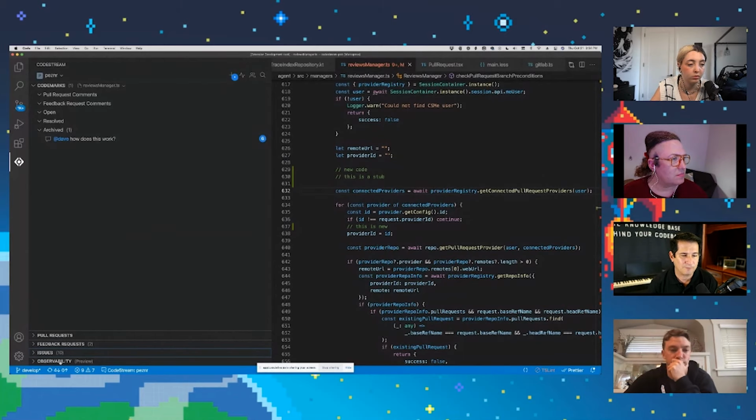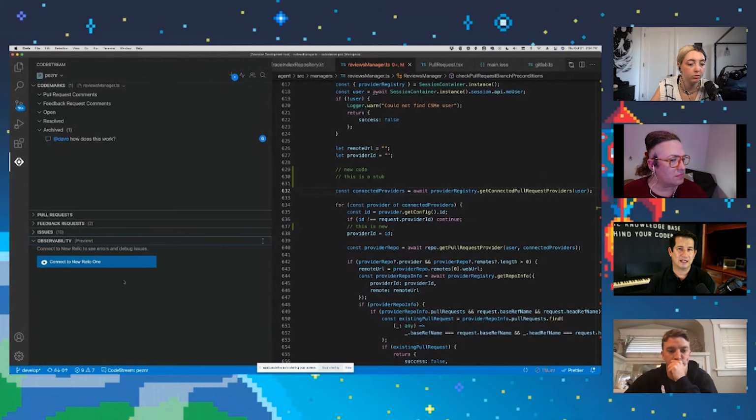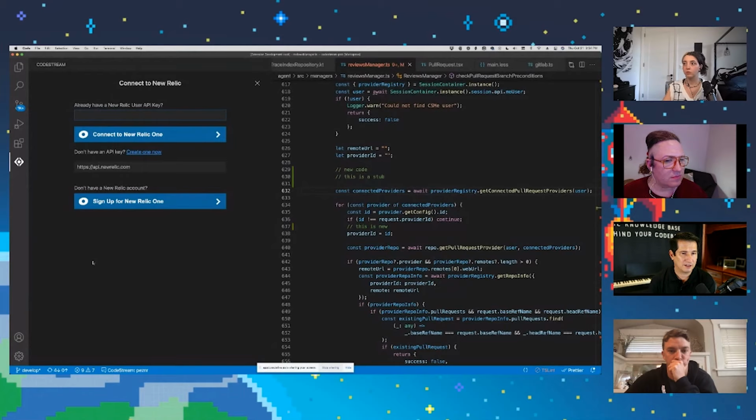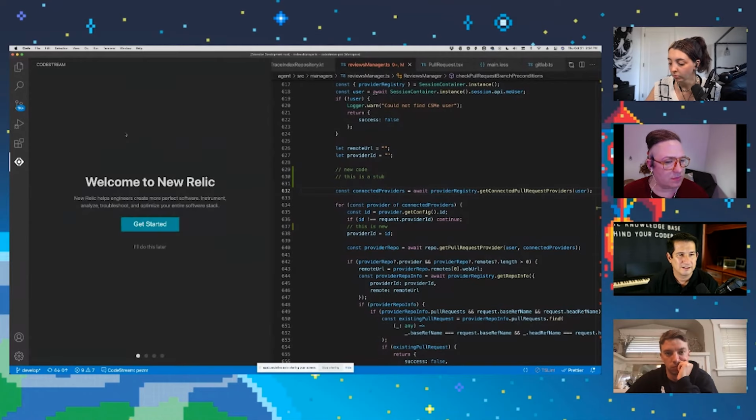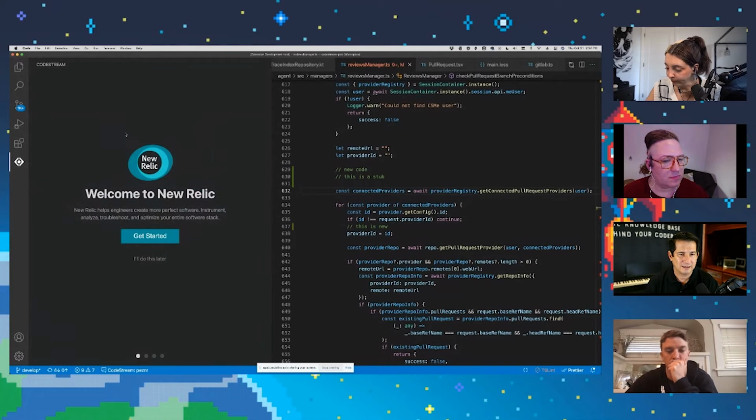So what we've done now with New Relic is to connect your IDE to NR1. So let me get started by opening up the integration. And all you have to do here is paste in your API key. Now, customers don't see this. This is sort of a back-end way for us to connect to our staging environment. But once I connect, then we'll walk through this super simple experience.